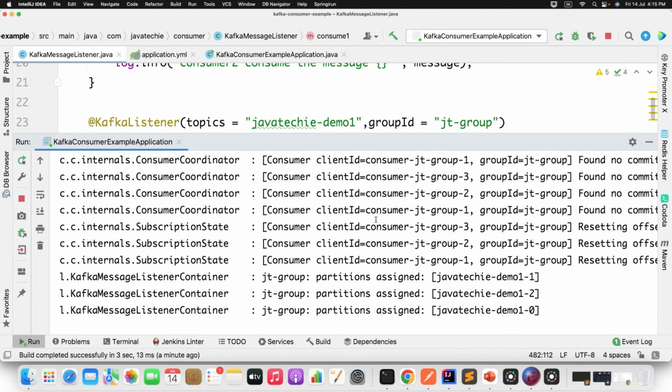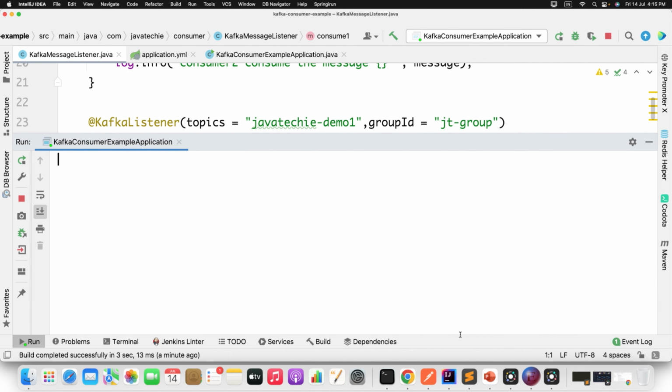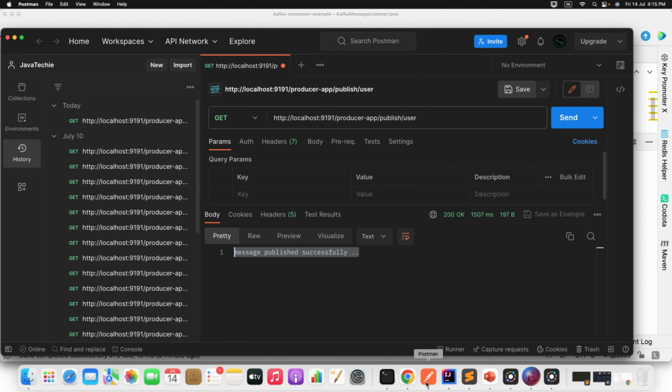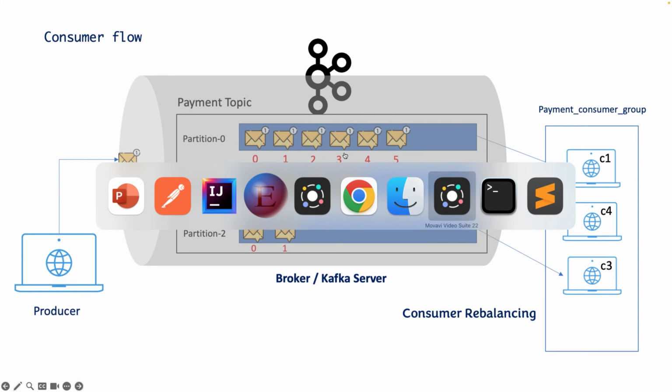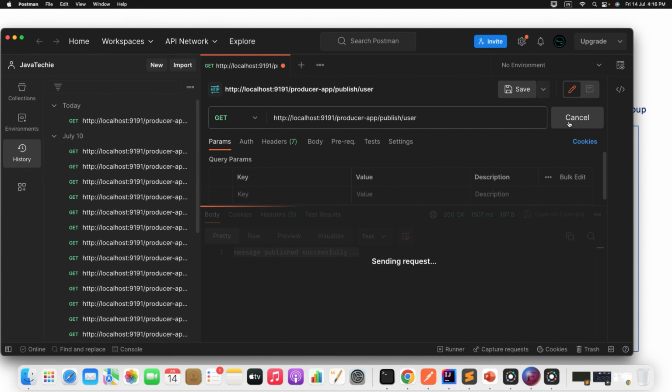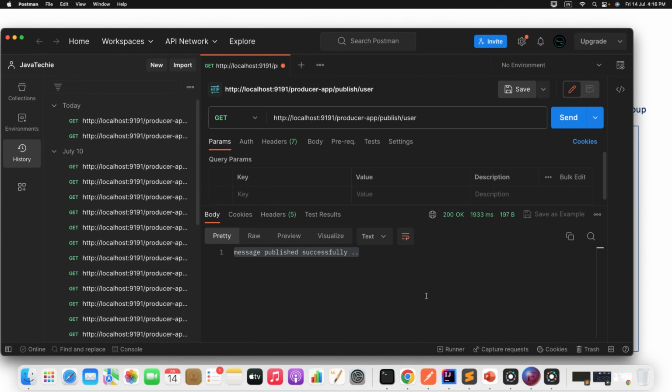Now let's verify that right away. Okay, clear it. I'll send the request. Now my producer will publish 10,000 messages to the topic, and the messages will be distributed to 3 different partitions. Okay, now we have 3 consumer instances. We'll see whether all the messages are being distributed to individual partition and consumer instance combinations or not. So go to Postman, simply hit the request. It published the 10,000 messages.